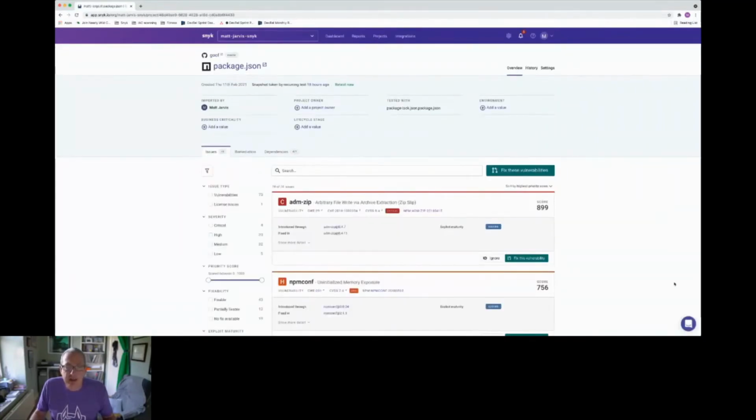So if we look here, we've got this critical vulnerability in this package ADM zip, and we can see that Snyk has put a priority score on that. This priority score is to help you as a developer work out which things you should fix first. This priority score is not just based on the industry standard CVSS score, but it's also based on a number of other things that we do to enrich this data. So particularly, is there a mature exploit available in the wild for this particular vulnerability? And does it have a fix available?